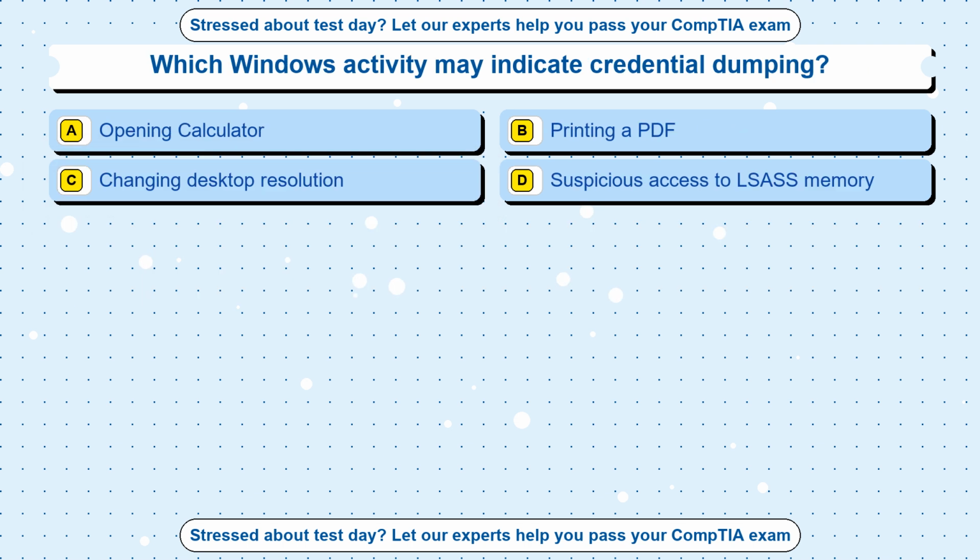Question 20. Which Windows activity may indicate credential dumping? Option A. Opening calculator. Option B. Printing a PDF. Option C. Changing desktop resolution. Option D. Suspicious access to LSASS memory.